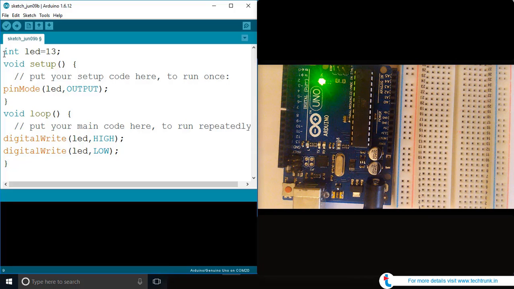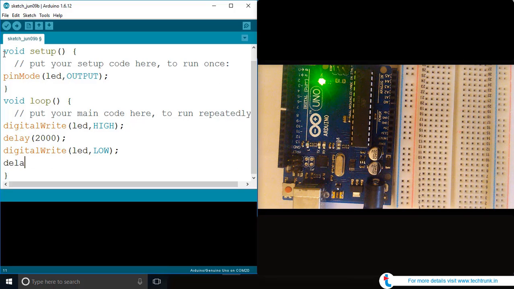So in order to analyze the switching on and off of the LED, we have to give a delay over here. Now the delay function accepts the value in milliseconds, so we have to provide a delay of 2 seconds. So we have to write here 2000. For providing a delay of 2 seconds, the value should be 2000. And similarly, a delay of 2000 after switching off as well.